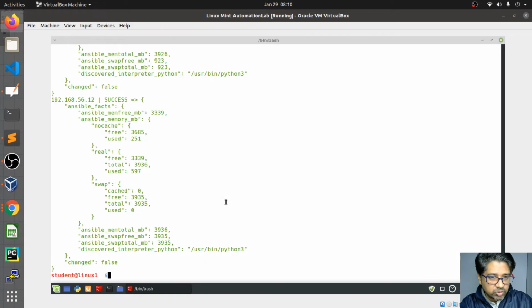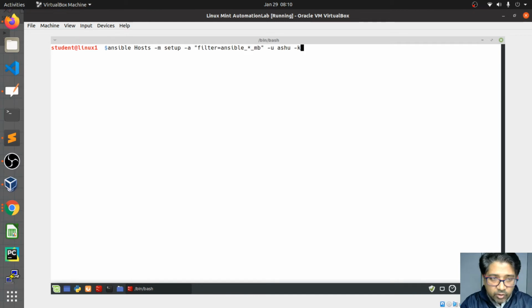Yes, questions, guys? Just one question. For this setup module, I saw we are using the standard command. Can we also use options with the setup module? Options with the setup module? I did not get you. This is the syntax. We have a module, we have an argument. Setup is a module.